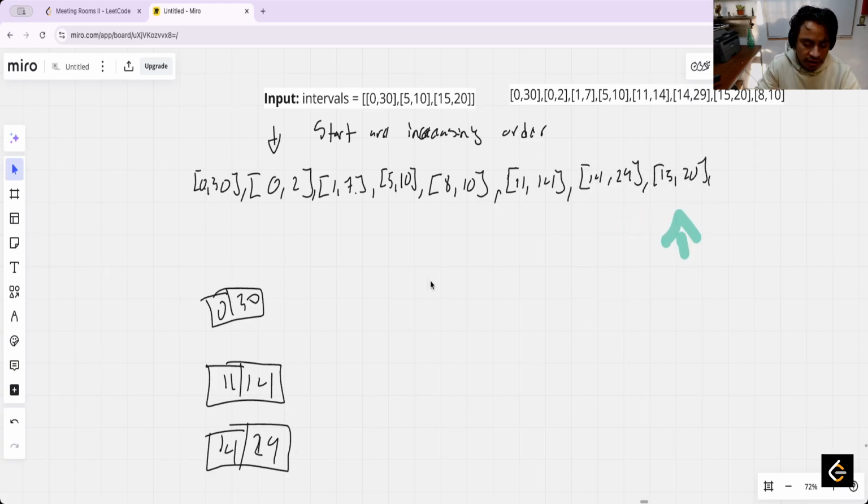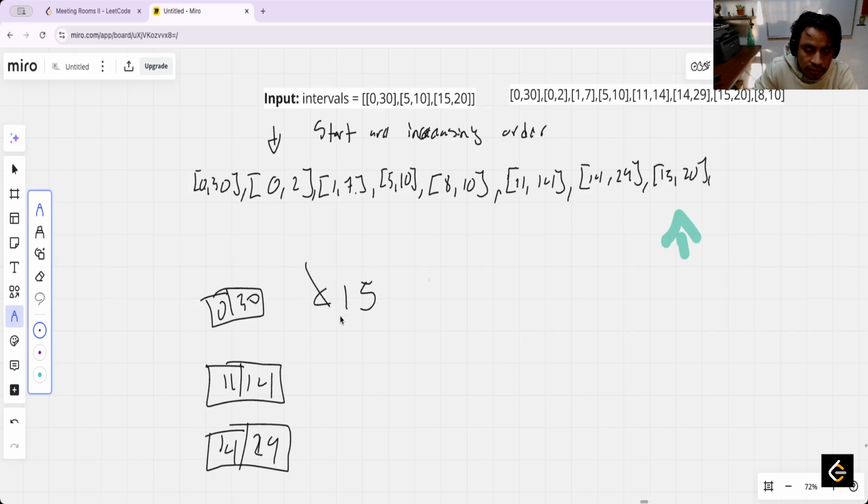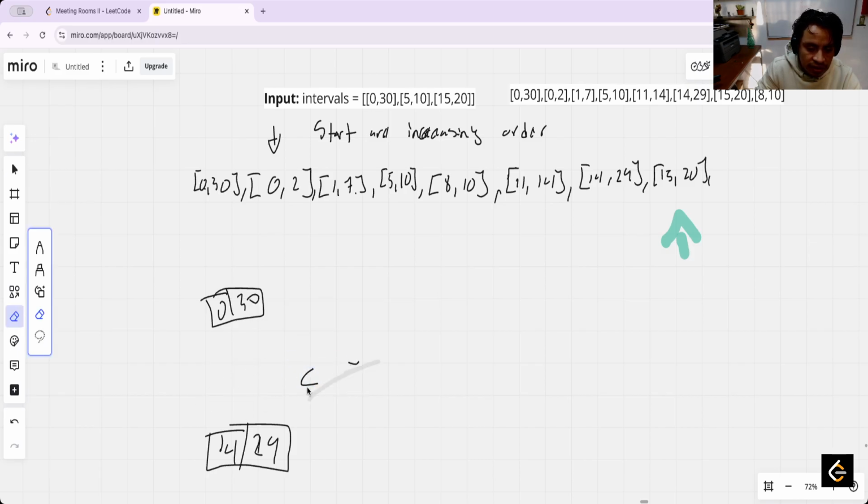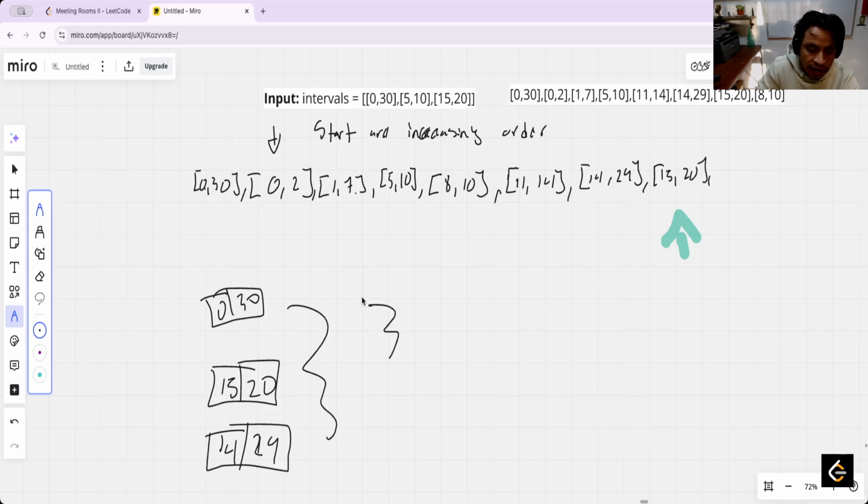Now the next step is 15 is greater. Is greater than this? No. Is greater than this? Yeah. Okay. I think that I can remove this and only have 15 and 20, and in this case we have the answer that is 3.